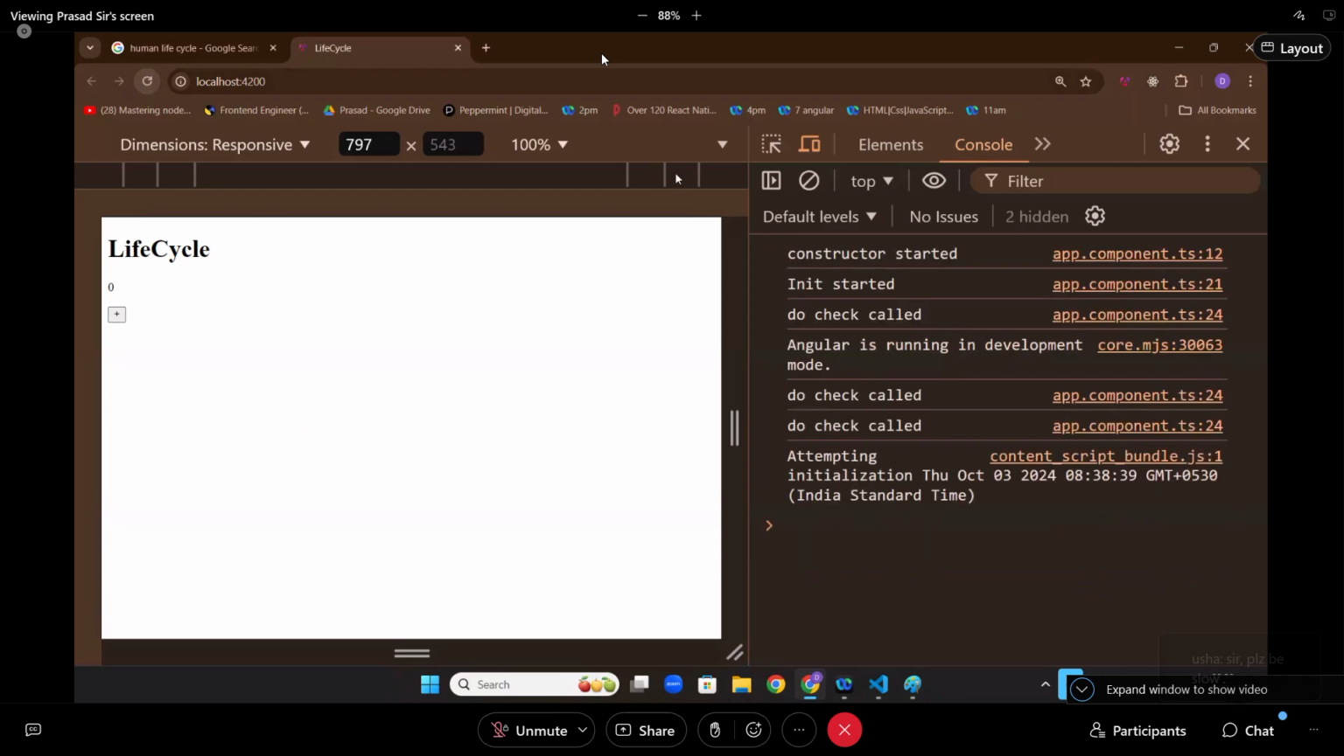First, whenever the component starts, which one will be called? Constructor. After that, whenever the component is initialized, it is born. Next, it will check for all the things. That is DoCheck. DoCheck will check for TypeScript, HTML and everything. It will check.